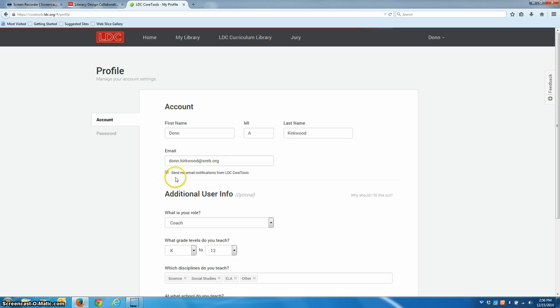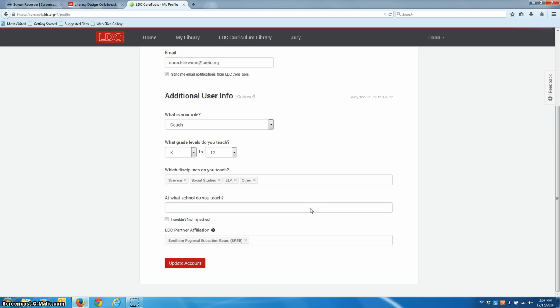There's an option right here that anytime someone creates a module or a mini task and they share it with you, you would get a notification. Also, if you're collaborating with someone to review your module according to the jury rubric, that message would also be sent here. Now below is some really important information, but it is optional.